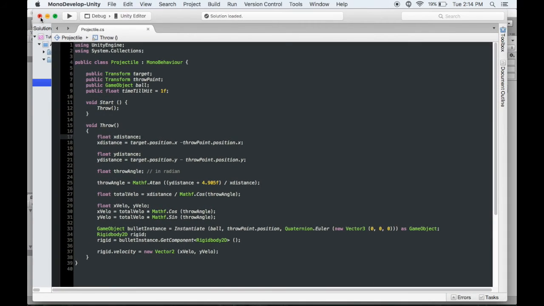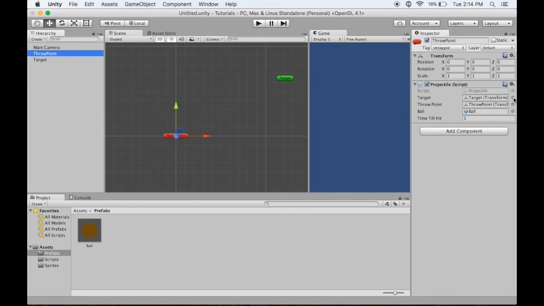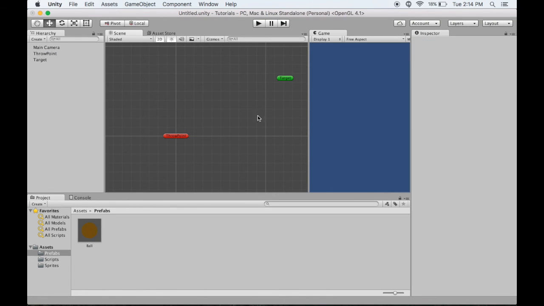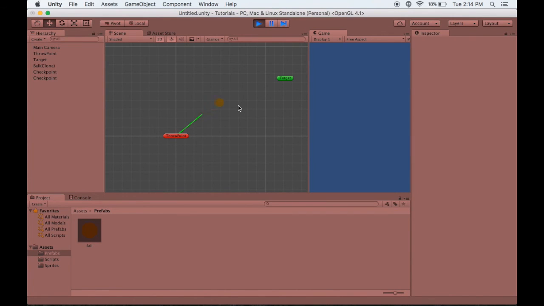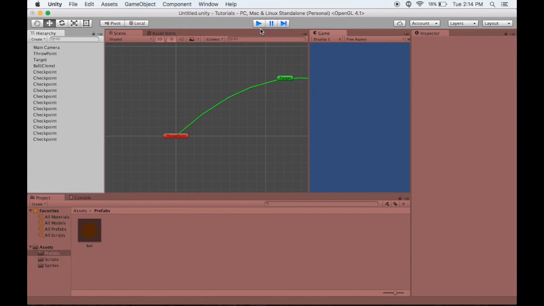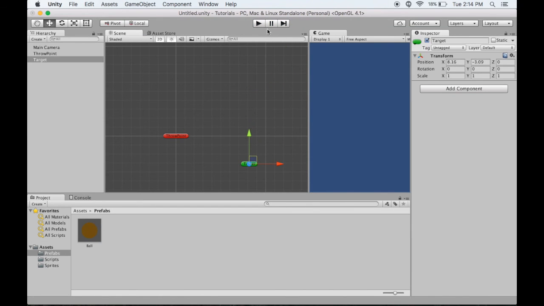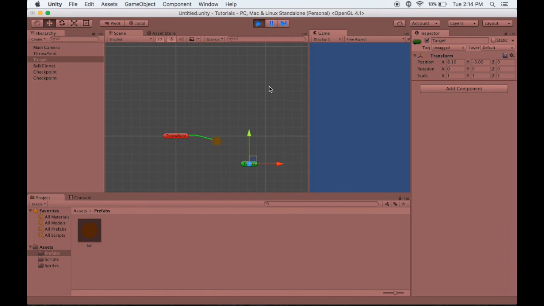Now you can save the script. Remember to fill in the position of the target, the throw point, the throwing game object, and time until the target is hit. Remember that you can also change the position of the throw point and the target.